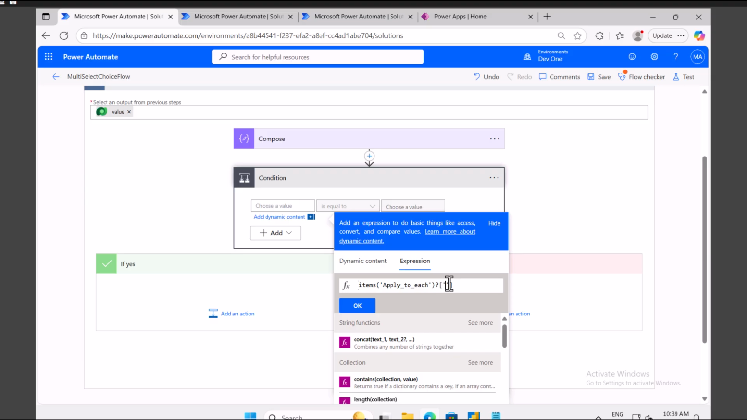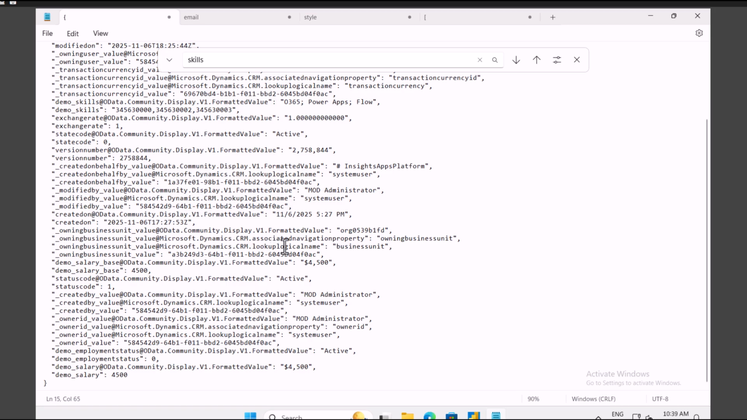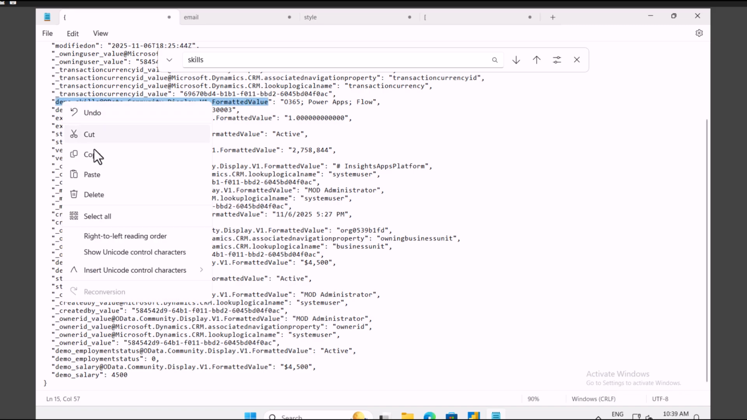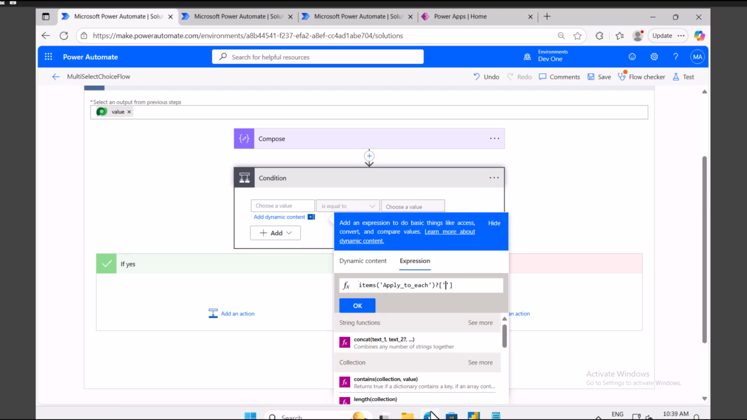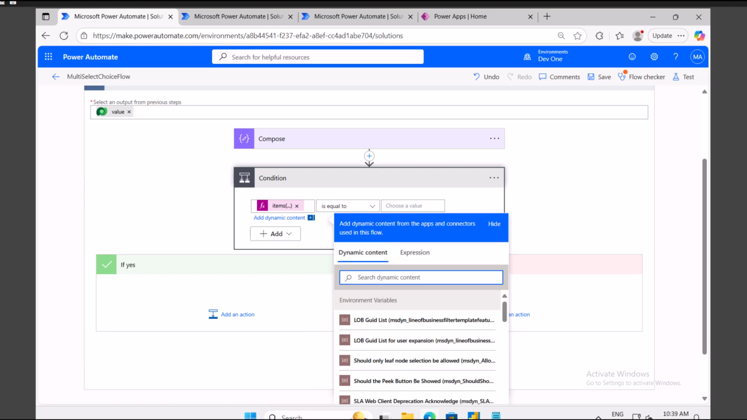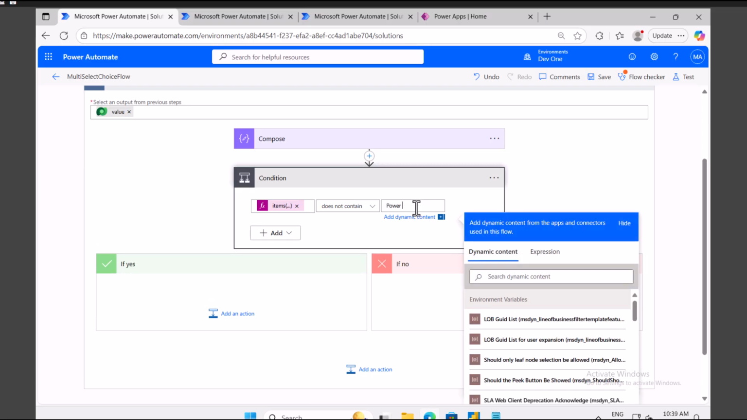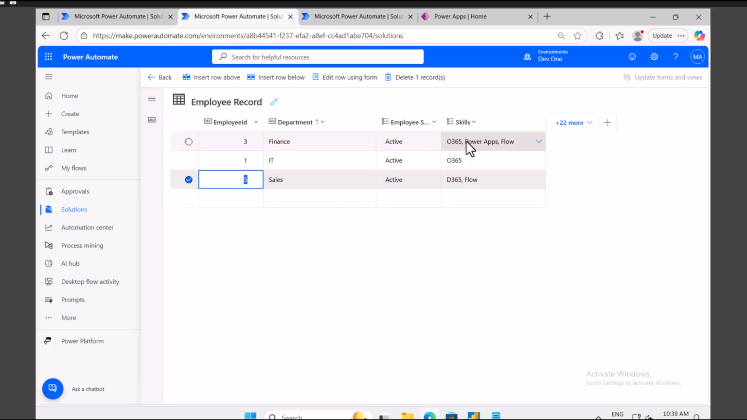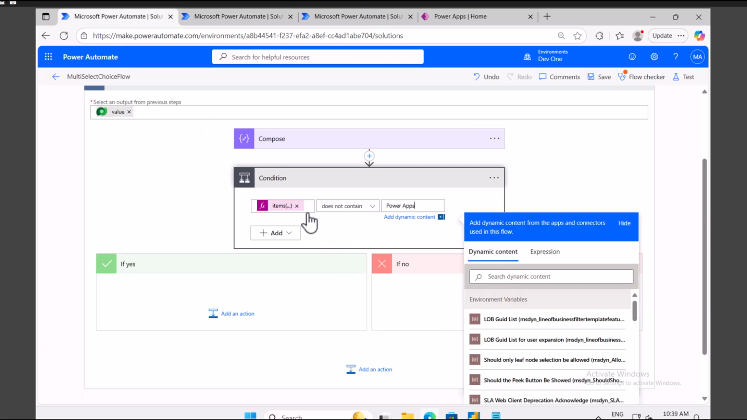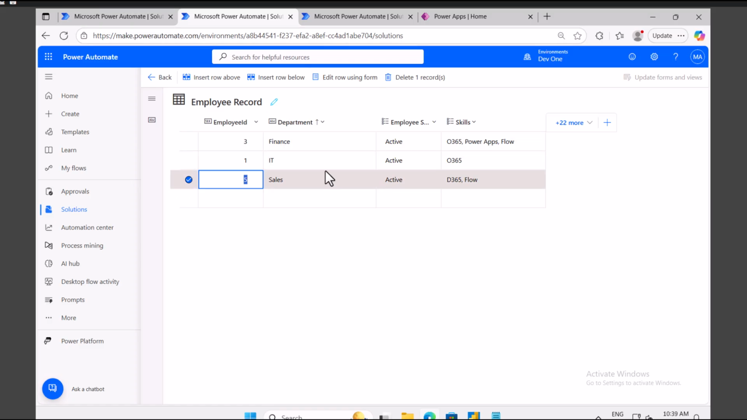And then I simply want this. And let us assume I want to compare this with the actual label. So instead of the integer, let us assume I want to compare it with this field. So I will copy this and paste it here and click OK. And now I will say if this field doesn't contain Power Apps. Let me check the label one more time. It is Power Apps, A capital, PP small. Yeah, here.